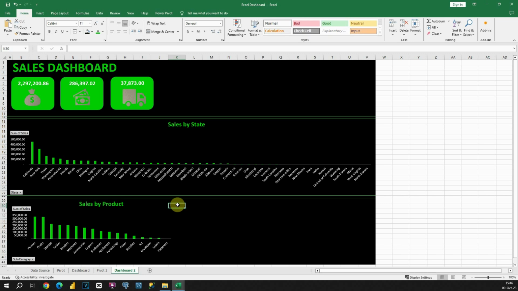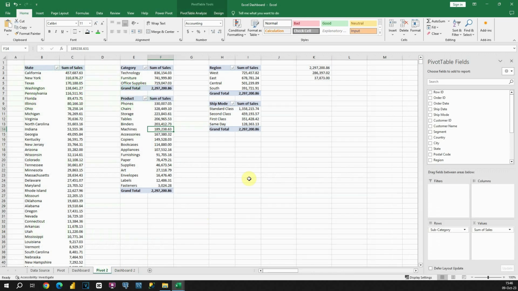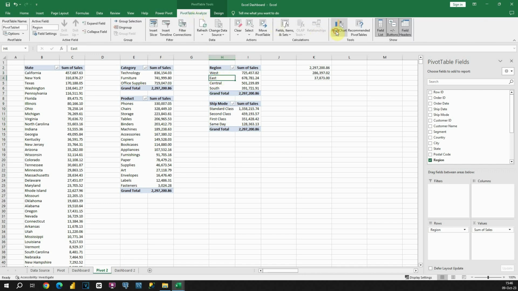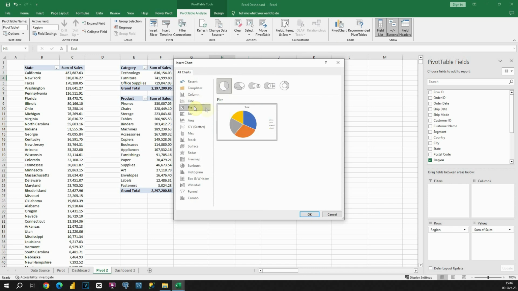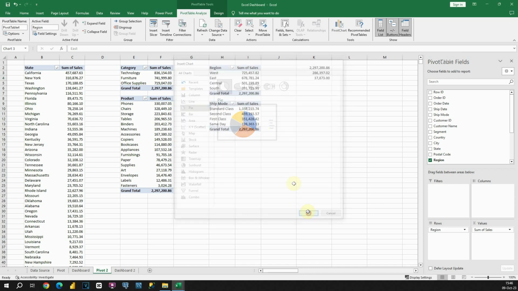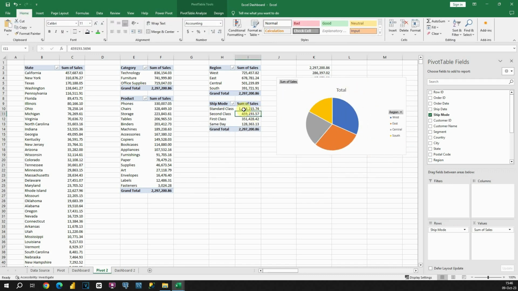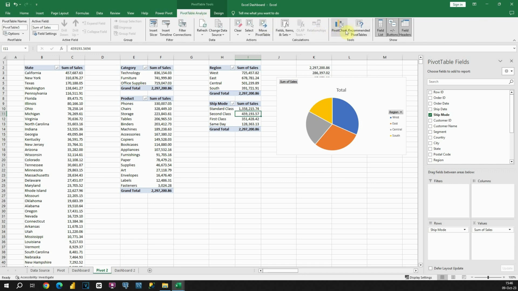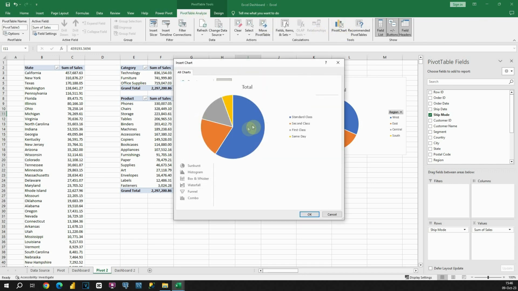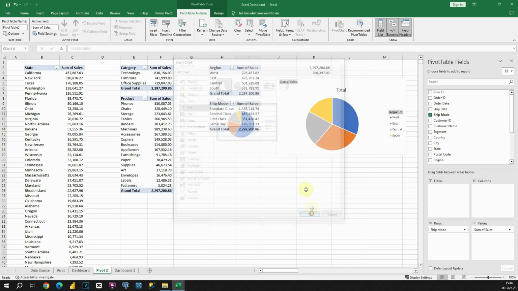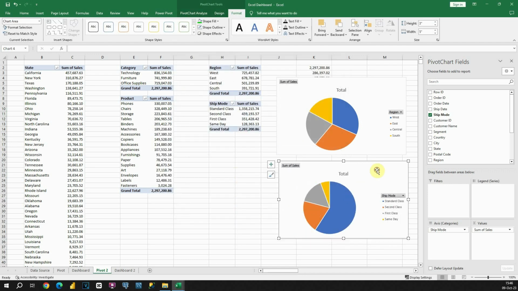Next we need to insert two more charts. Those will be pie charts. So let's go to our pivot tool. And we can add those two pie charts for region and for ship mode. Let's do that. Click on this first table, pivot table analyze, pivot chart, pie chart. Let's use this one. Okay, perfect. Let's do the same for this ship mode. Click on that table, pivot table analyze, pivot chart, pie, and let's use this one. Click OK, and now we have those two charts.